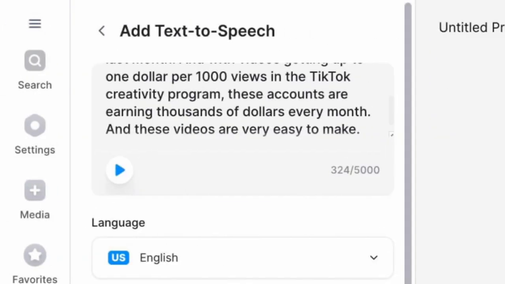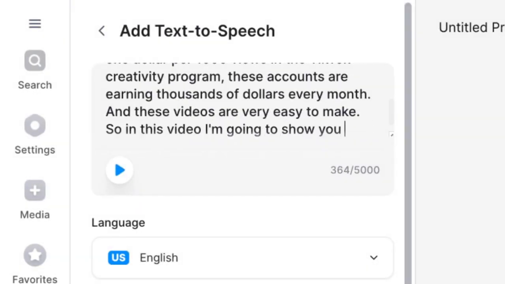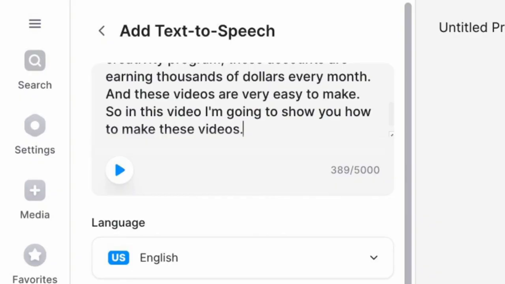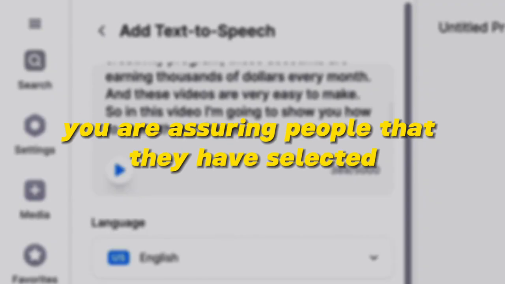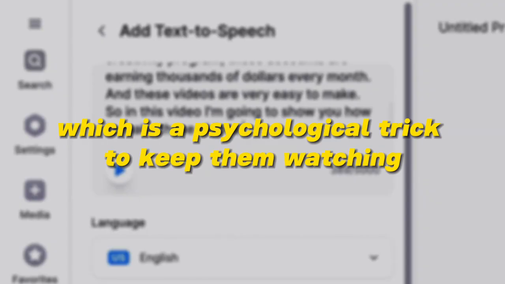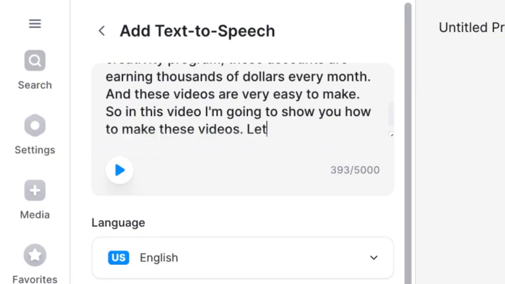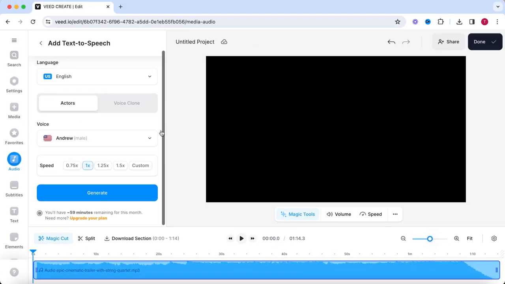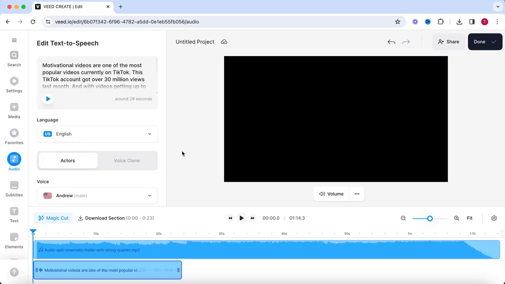For instance, by saying, "So in this video, I'm going to show you how to make these videos." You are assuring people that they have selected the right video, which is a psychological trick to keep them watching. Once you have your intro written, you can select Generate, and the voiceover is automatically added to the editing timeline.